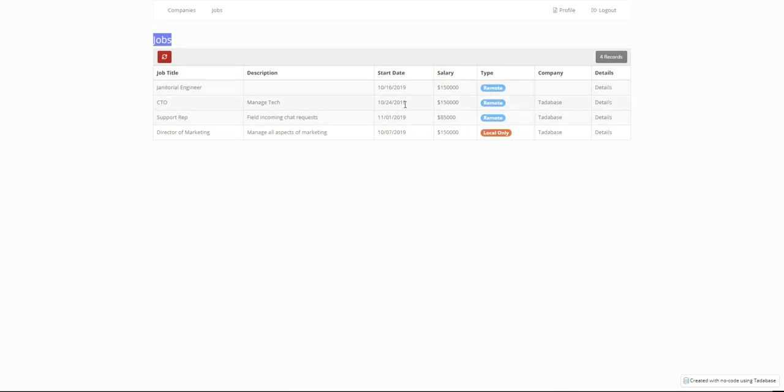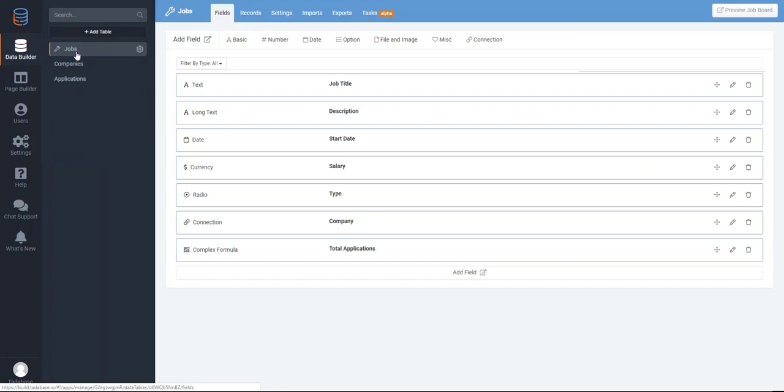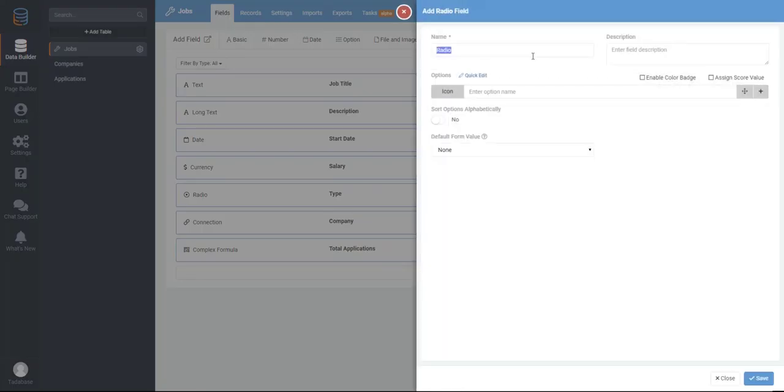What we haven't done is in the jobs table, we haven't posted if the job is still available or not. So we should really do that. We could easily do that by going into the data builder and the jobs. And let's add a new radio field called status. And we'll add two options here for available and filled.